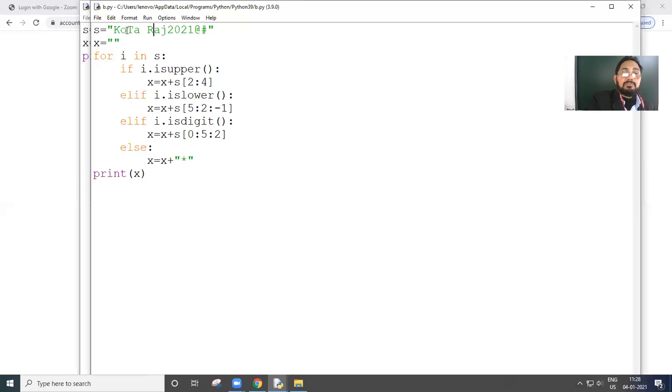Then again it is upper, so again it will take TA, T capital and A, and so on. When the space comes, it will take an asterisk, and when the digit comes, it will take 0 colon 5. That is 0, 1, 2, 3, 4 and 5, but with a jump of 2. So 0, then T and then space, that way.